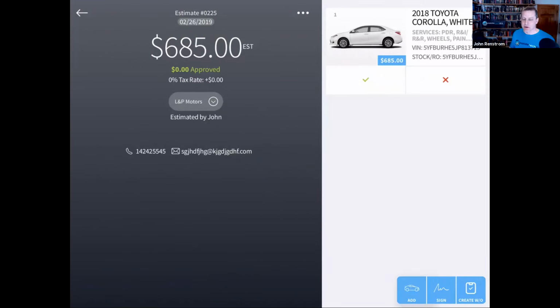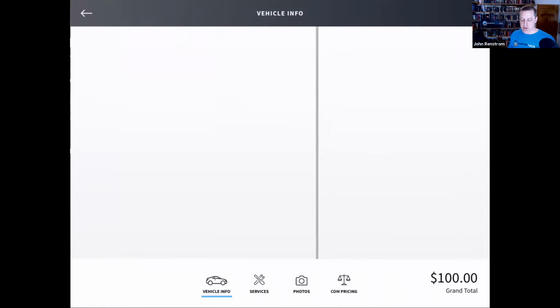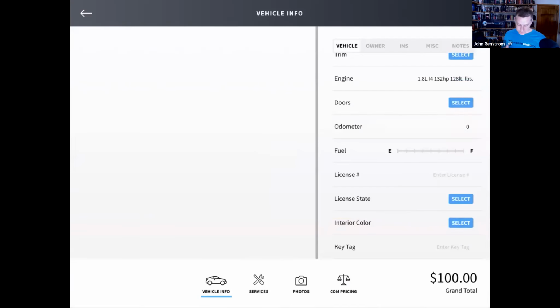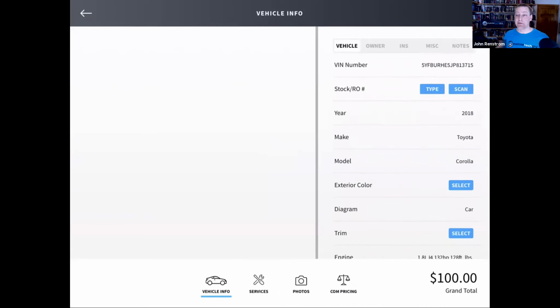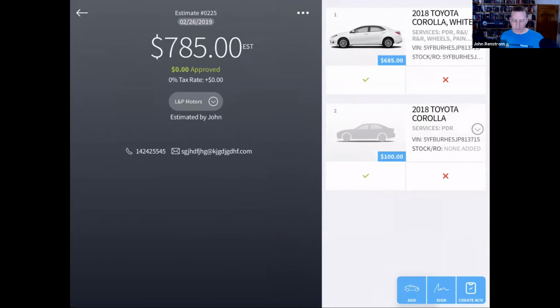Back at the estimate home screen, we can go down here in the bottom right. You see the little card with the word add under it. Just like that, we can add another car. We're just going to keep adding the same Corolla because we can't beat on it often enough. In fact, I've never added the same car just to see what happens. But there, we can add a second car right onto that estimate.